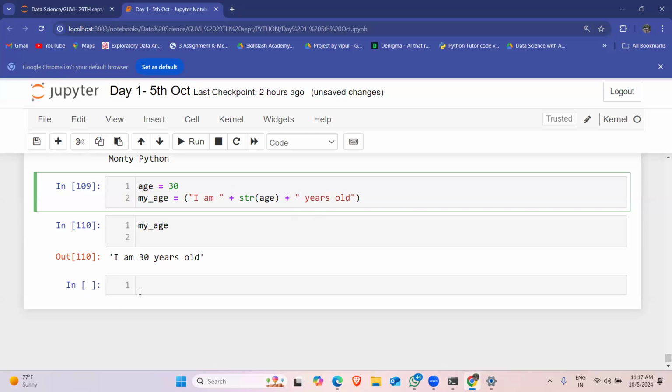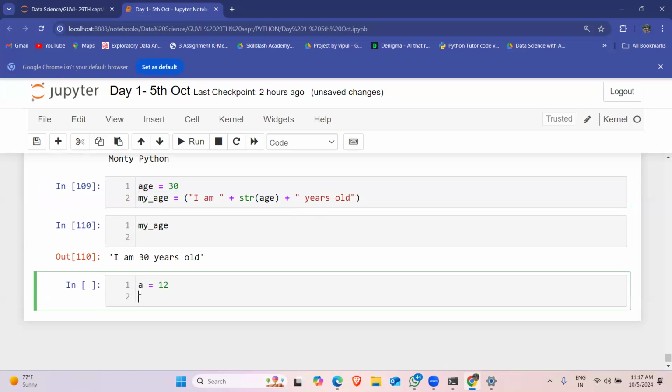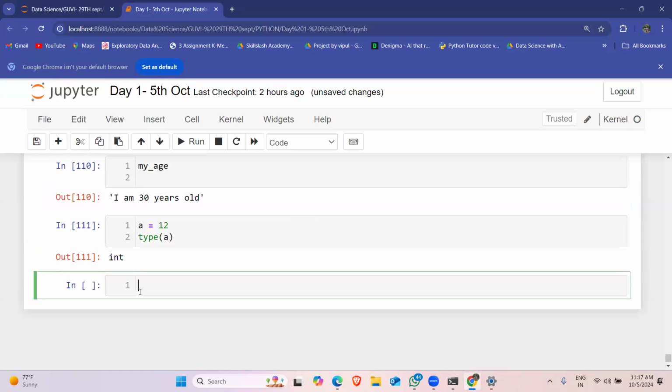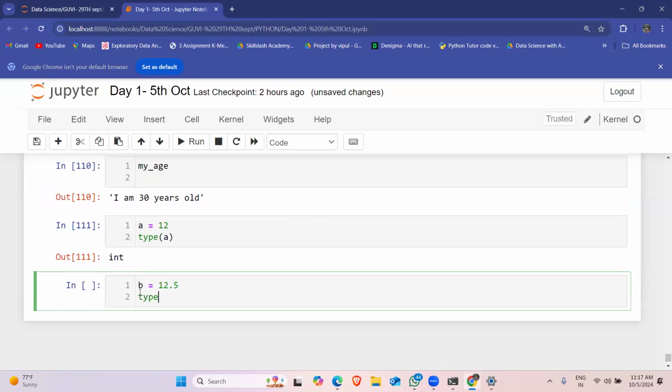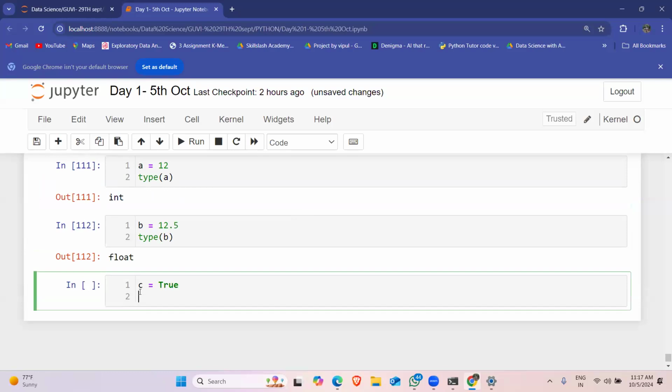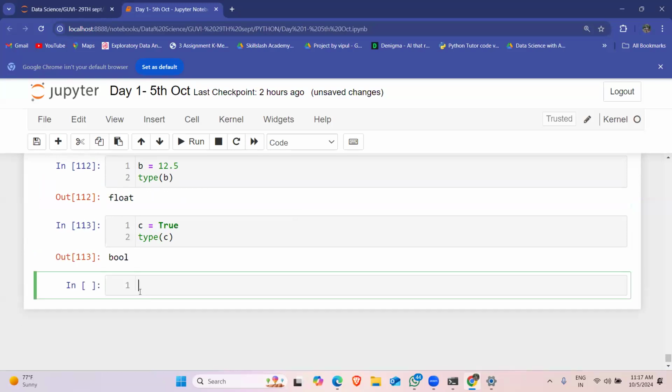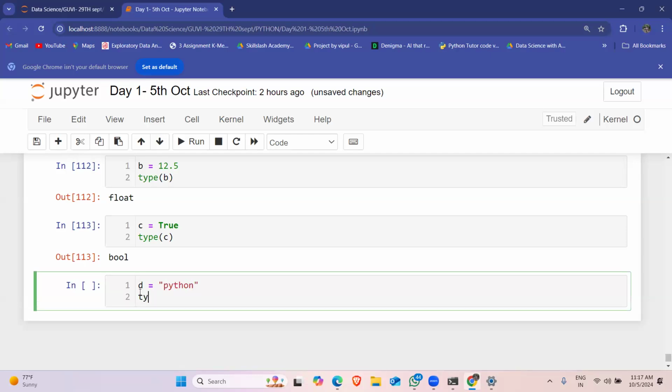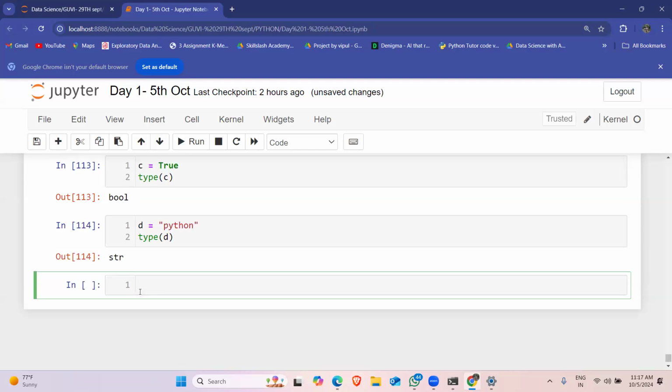Right? So here we have integer data type. We have float data type. Type of B is float. C is equals to true. Type of C is Boolean. D is equals to, let's say, Python. Type of D is string, str.